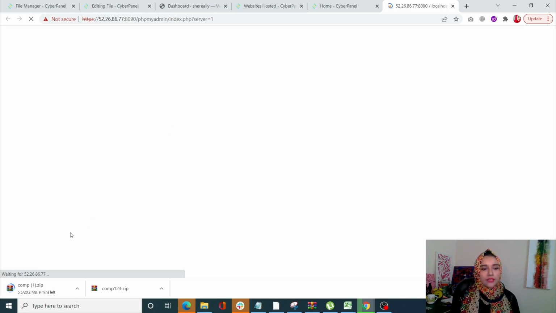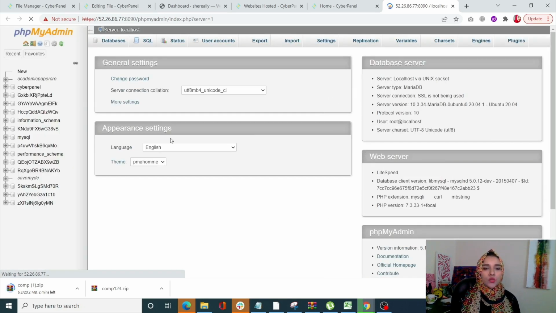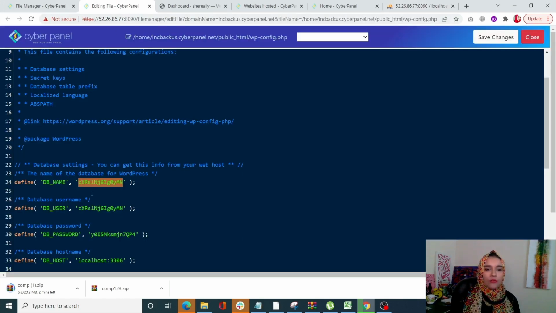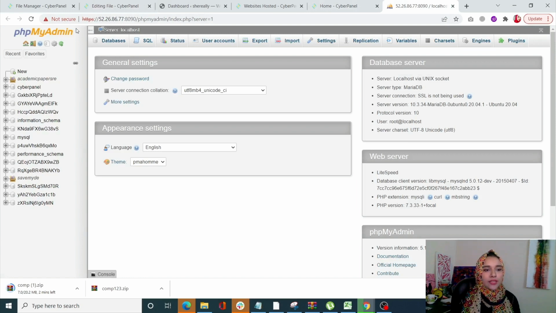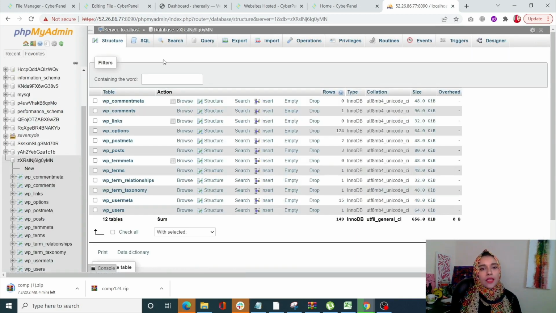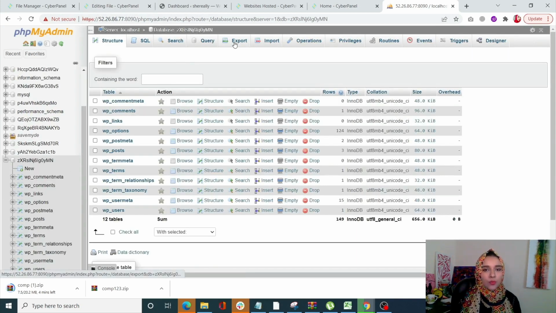You can already see that your zipped file is being downloaded down here. That is the backup of your WordPress site. Okay, so your phpMyAdmin has opened up. Now we already know the name of our database. Simply search that from the left hand side menu. Once you locate it, click on it and click on export.